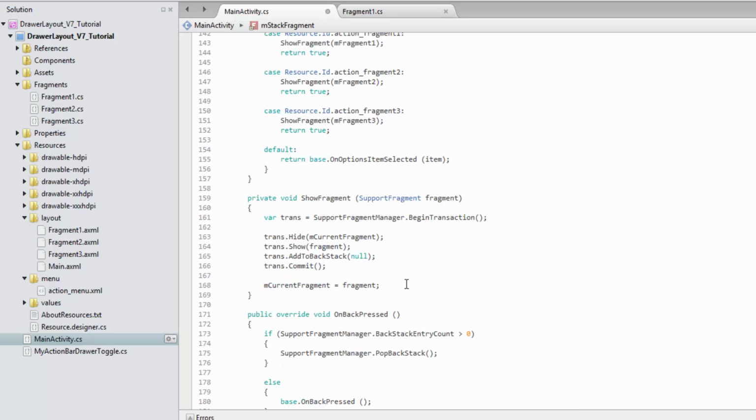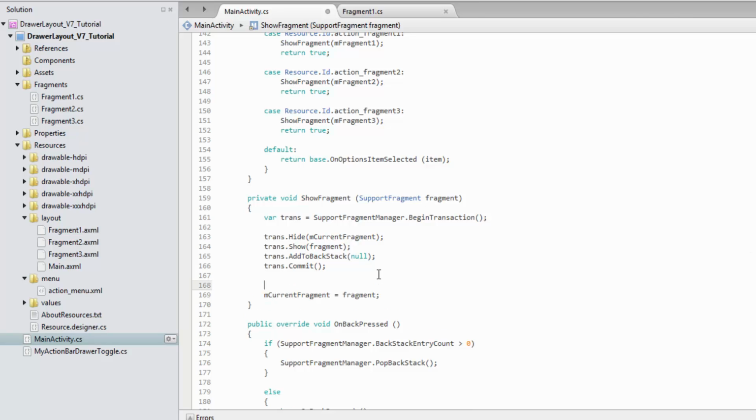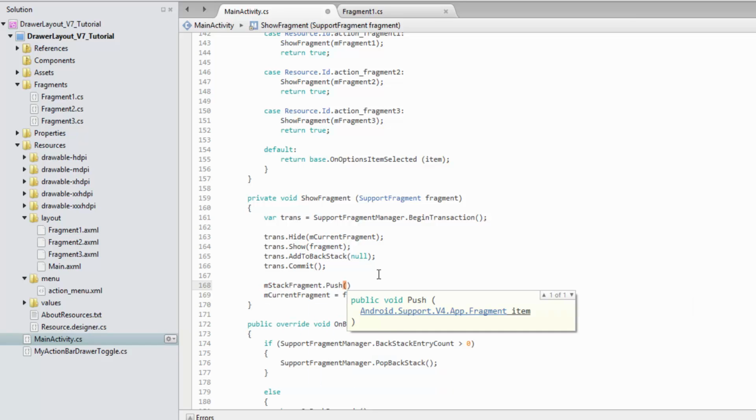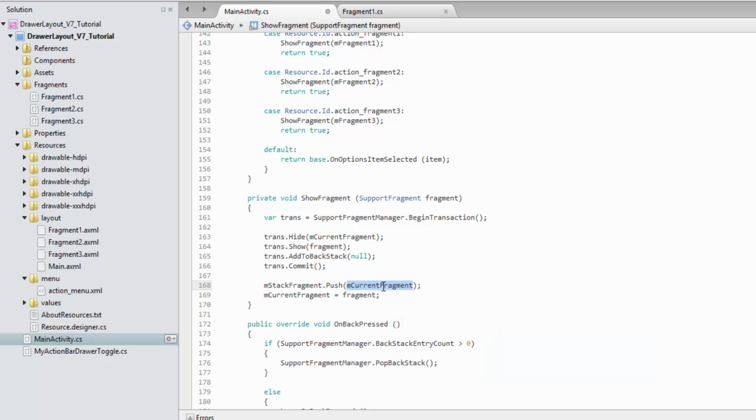Now, when you come over here, what we're going to want to do is, when we actually show the fragment, explicitly add it to our stack. The way we can do that is we do mStackFragment.push. So we'll push the current fragment onto the stack. Notice we do it before we actually change it. This current fragment is what was showing before, and now it's this one. So we want to push on the one that's about to be hidden, or has already been hidden.